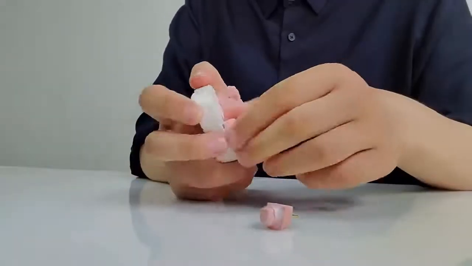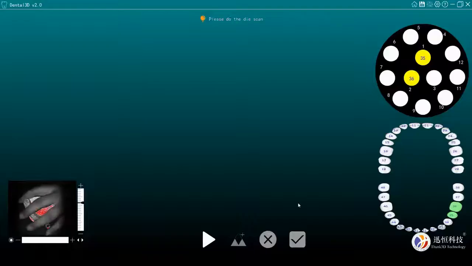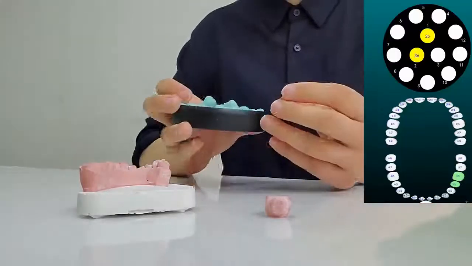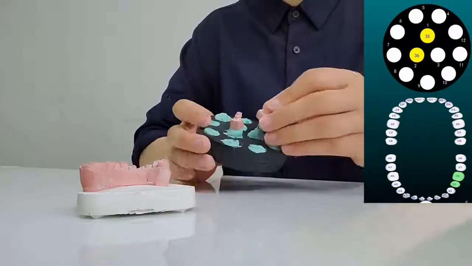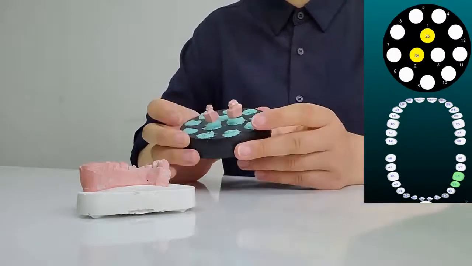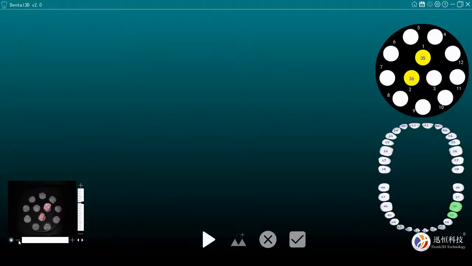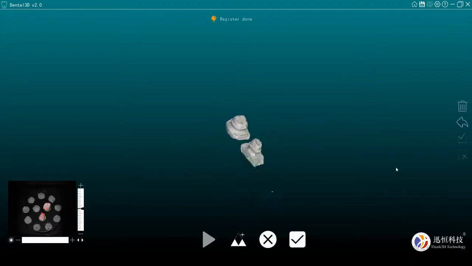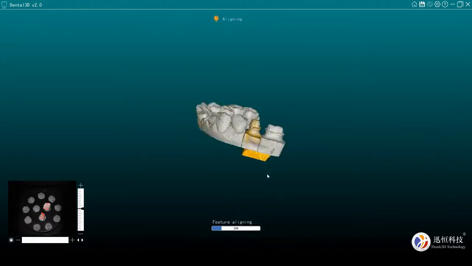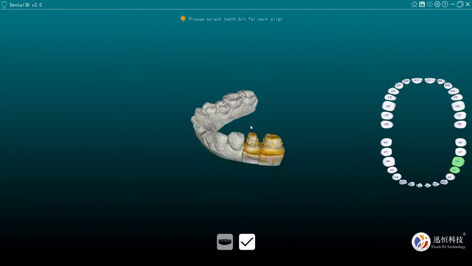Then we take out the two and fix both on the die plate. Please pay special attention to the location it indicates. Keep the teeth laid right. After the teeth are fixed well, put the plate on, then click Scan. After 9 scans are done, trim it to clean, then Next. The two single teeth will align automatically with the previous denture.